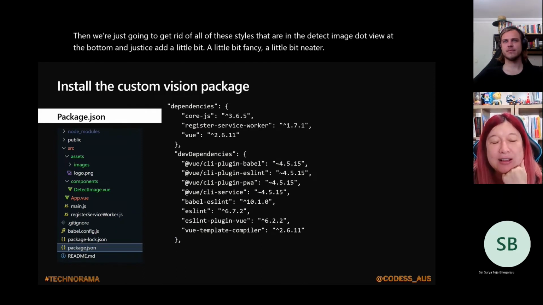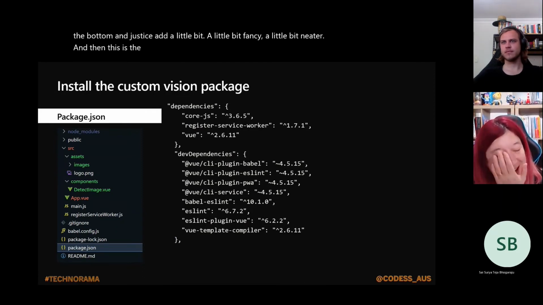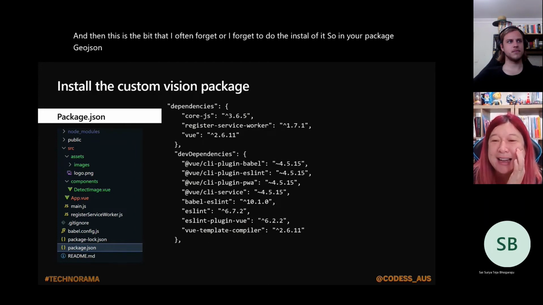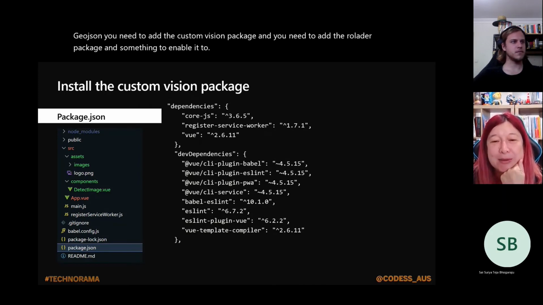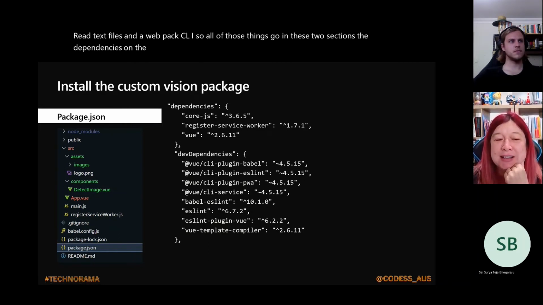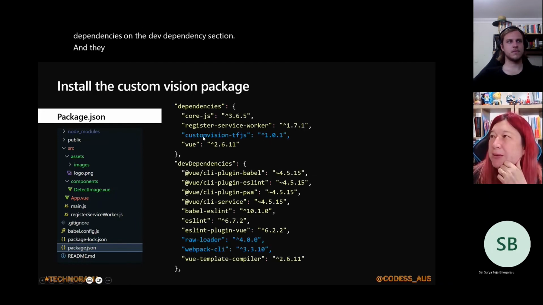And then this is the bit that I often forget, the install of it. So in your package.json, you need to add the custom vision package, and you need to add the raw loader package, something to enable it to read text files, and a webpack CLI. All of those things go in these two sections, the dependencies and the dev dependencies section. They just look like this. So we just add this custom vision one in the dependencies, and the raw loader and the webpack in here.